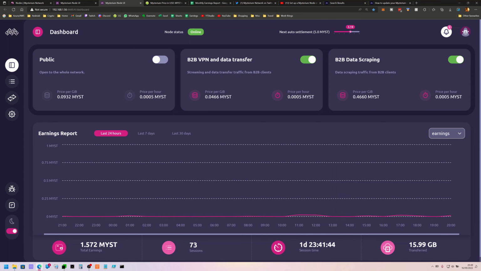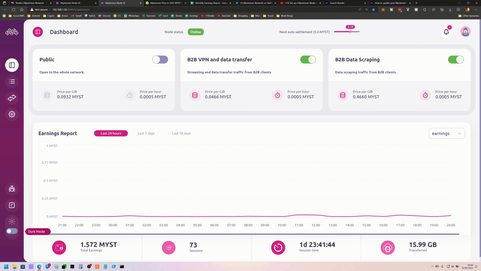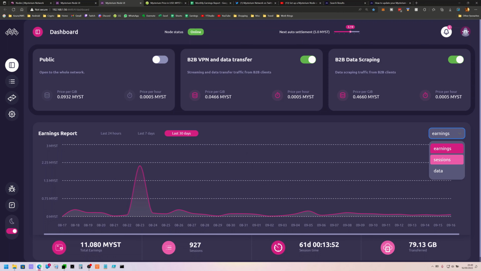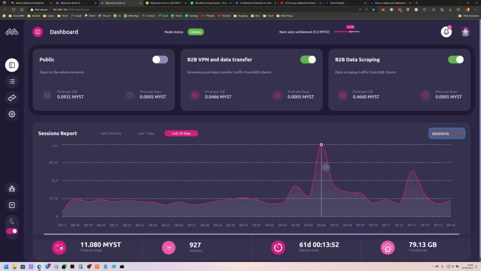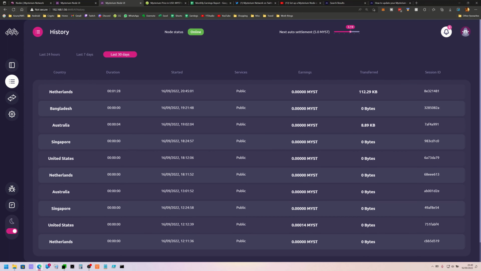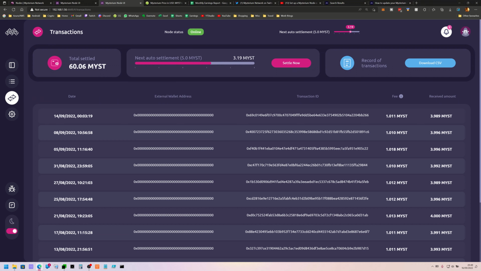So you can see here, this is my other node, and I have turned on the dark mode, as you can see here. So that's quite nice. And yeah, you've got some fancy graphs, and you can go through different bits and pieces here to get some stats on how your node has been doing. And here you've got all the history still, so you can still see exactly who's connected and exactly how much data they've used, for example. You can see the transactions as well to see where the myst has gone from and to. You can also download that as a CSV, which is quite handy.